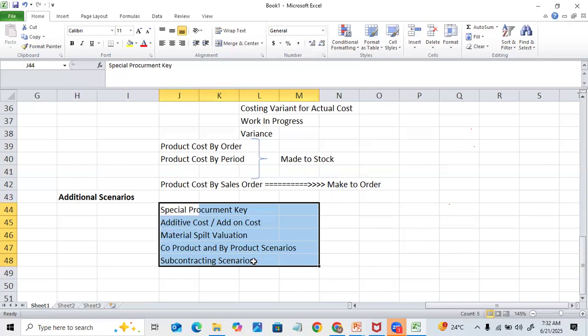And the co-product and by-product scenario. These are the auxiliary products, especially in process industries. The best example is sugar manufacturing, where there is molasses, or bagasse, another terminology. So you will get additional products. How are you going to evaluate those additional products? That we will try to understand.